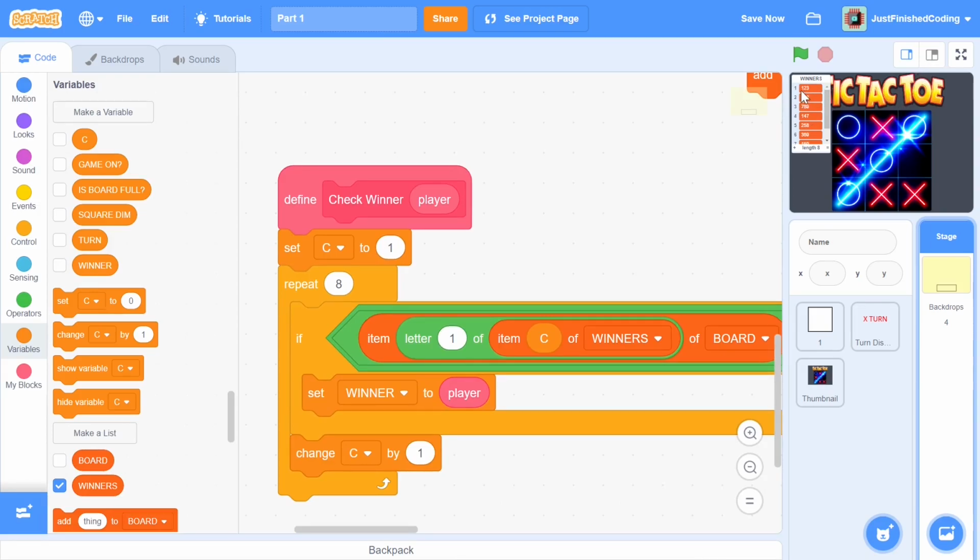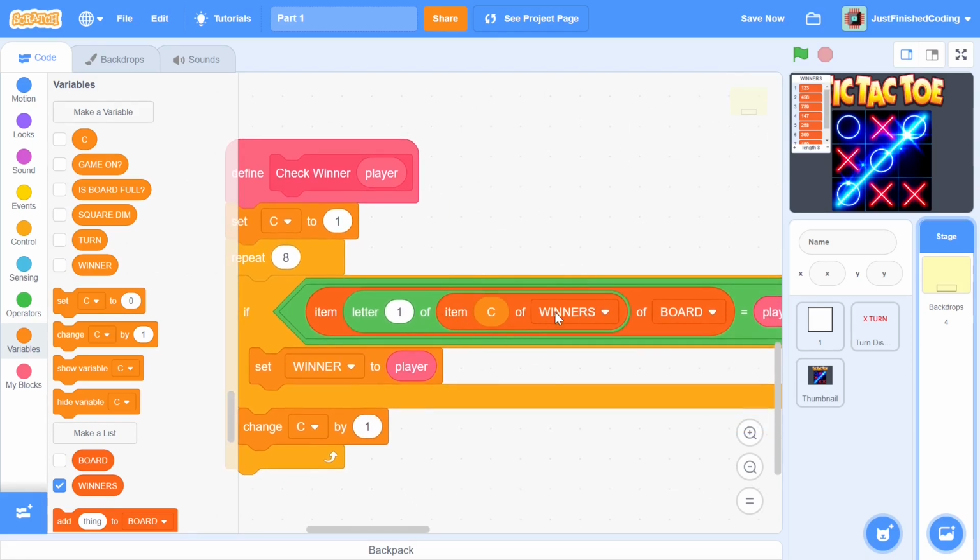And if C is equal to 1, then the particular item that we need to be focused on is 1, 2 and 3. So what this is going to do is item C of winners is going to be 1, 2 and 3, and we're taking letter 1 of that. So it's going to be 1, and our board is basically going to be in the format X, O, blank, blank, just the way our board is set up.